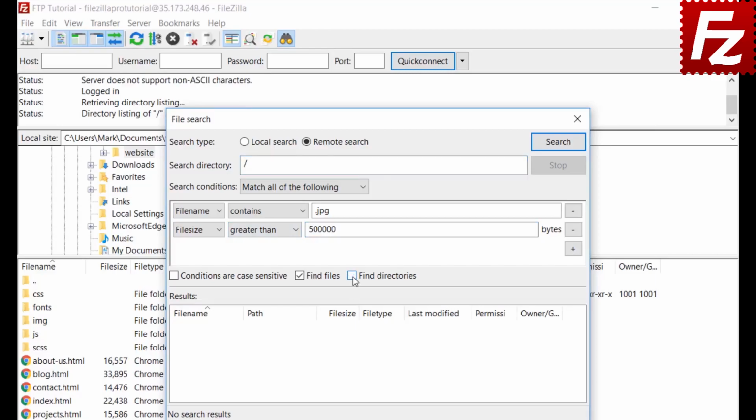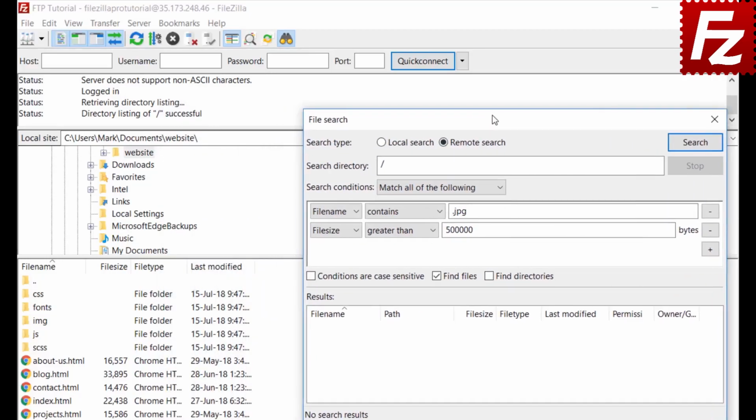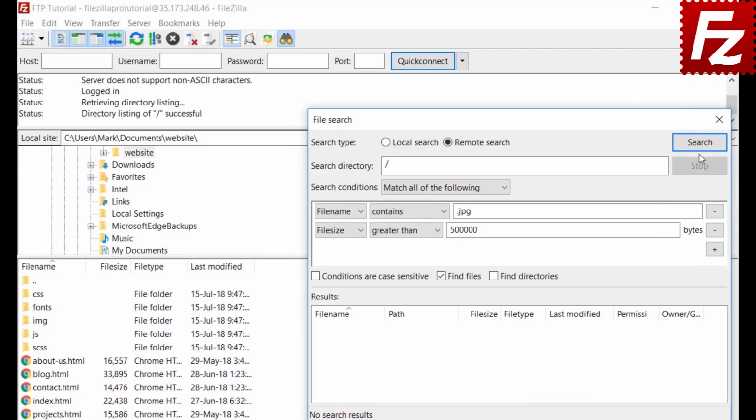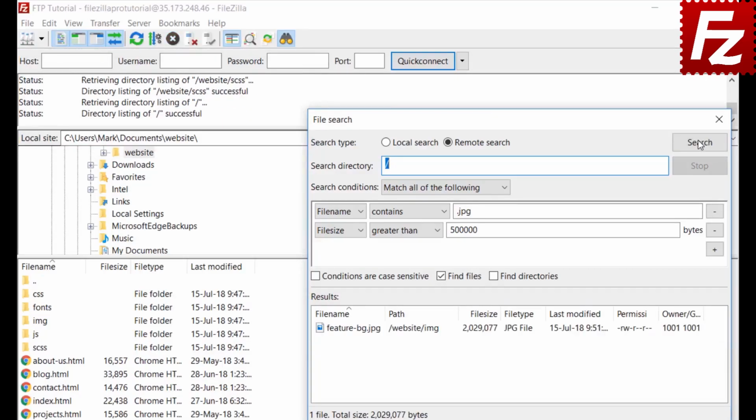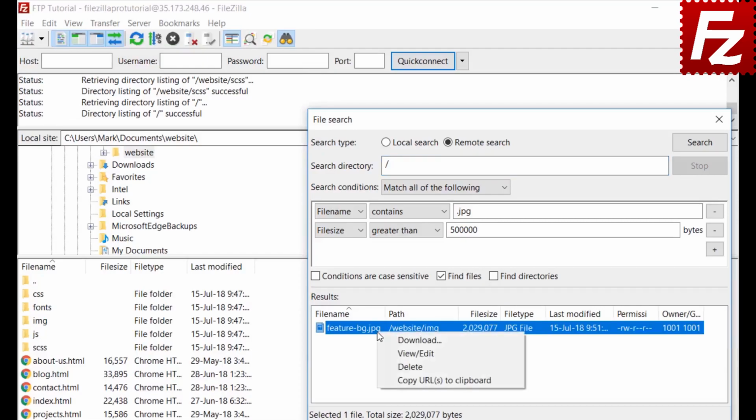FileZilla searches files and directories. Here we are only interested on searching for files. Click Search to start the search. FileZilla will run the search and show the results. Once you find the desired file, you can download it or do what you need to.